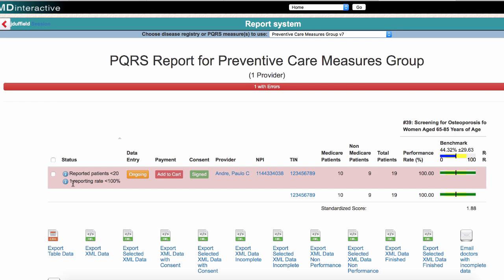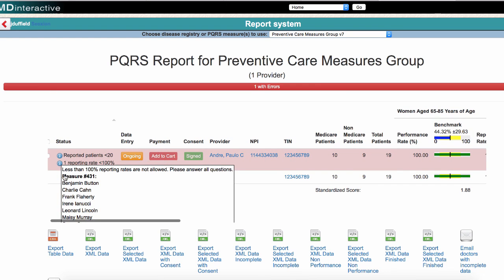The next error message down refers to a reporting rate of less than 100%. By taking your cursor and hovering over the blue dot, you can gather more information in regards to the error. In this case, a reporting rate of less than 100% is not allowed. And you can see that for measure 431, there are patients that we need to enter data on.